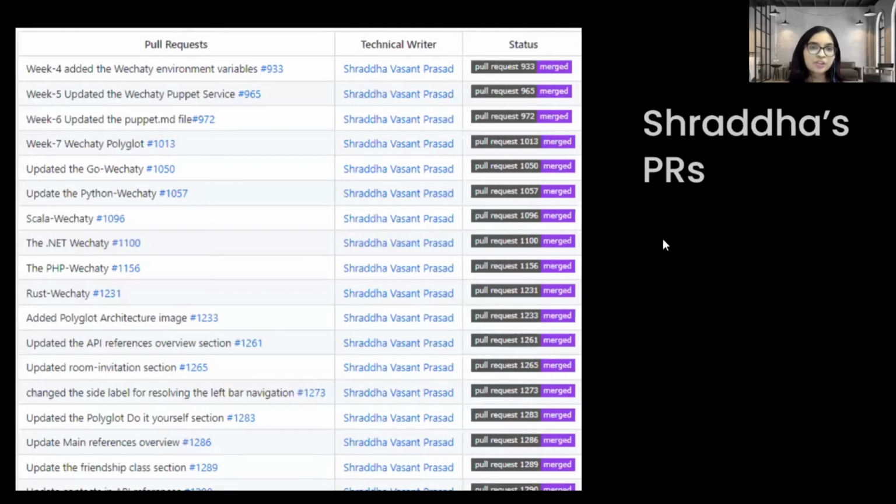Hello, I am Shraddha Vasant Prasad, teammate of Soumi Bardhan in the Google Season of Docs 2021 program under the organization Wechaty. So in this slide, I am presenting the PRs or the pull requests done by me in the tenure of GSOD.